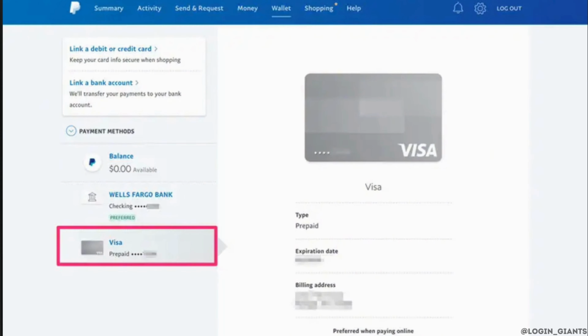If you haven't added any card, then you will have to enter your gift card details and then tap on Link Card. Once the card has been linked, you can select the gift card as the default payment.